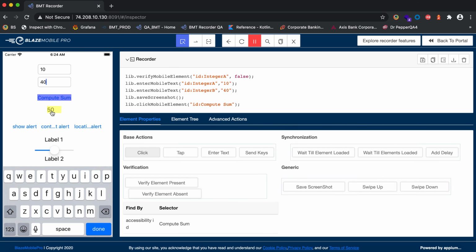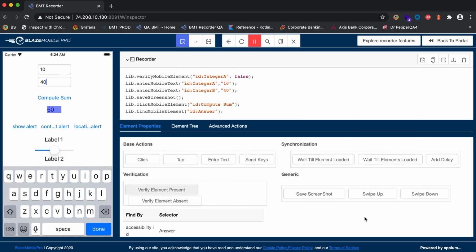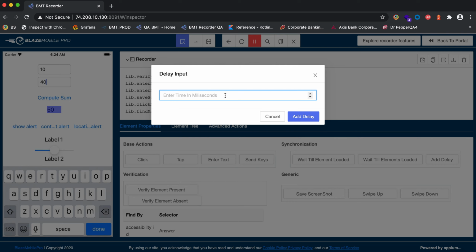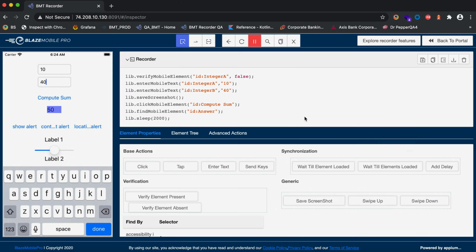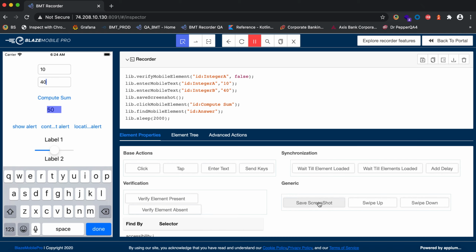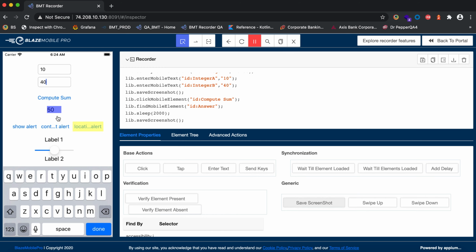The sum is computed. Now let's verify this element if it is present. You can also add some delay if you want. For synchronization purpose, let's add a 2-second delay. And then let's save a screenshot again to record the answer. Let's tap on the done button.